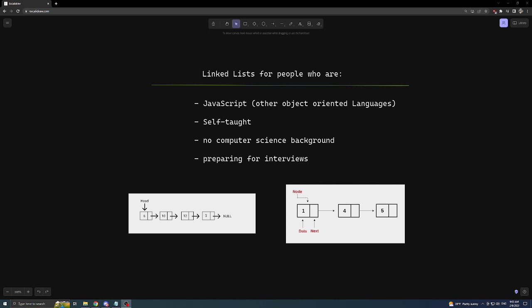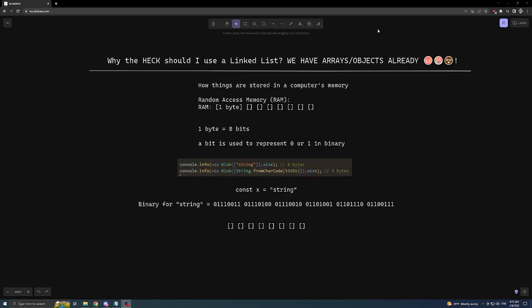Here we go. Hold up. If you're like me, you're probably wondering, why the heck should I use a linked list? We have arrays and objects, and I've used those things, and it seems like everyone else uses those things to make stuff. Well, to understand why linked lists were created, why they were used, and why they're not really used anymore, we have to understand how things are stored in a computer's memory.